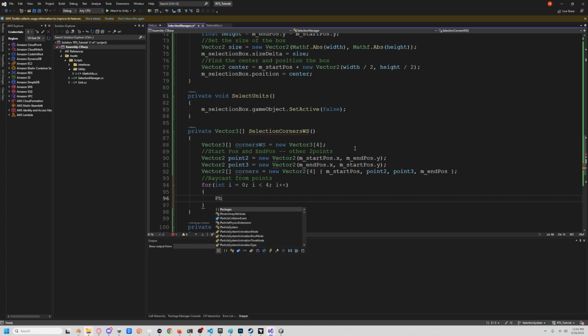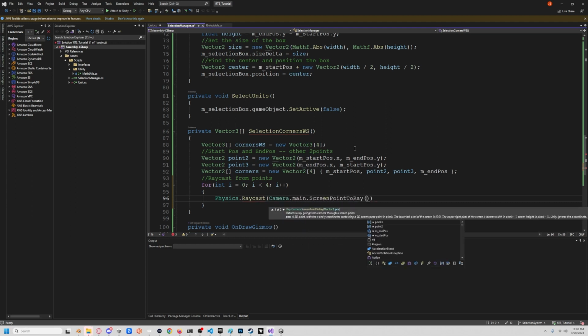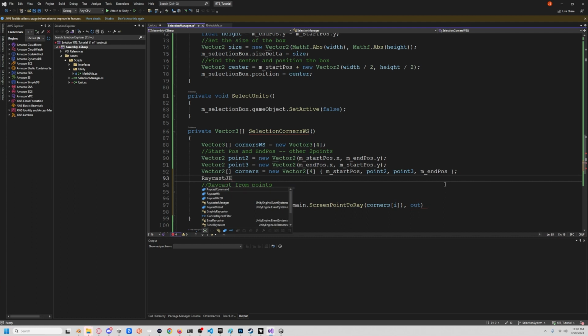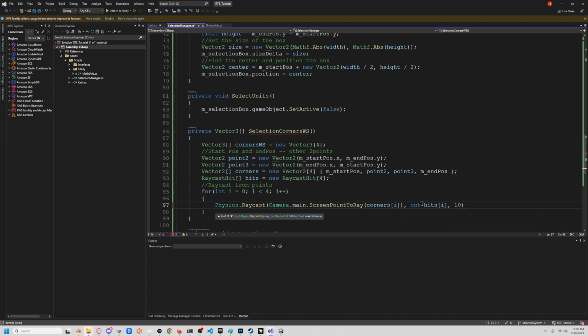So physics.raycast, we're going to do a camera.main screen point array, and we're going to take our corners. So each one of our corners, corner i, we're going to want to out a raycast hit. So let's create a raycast hit array that is the same length, and we'll call this hits. So it's equal to 4, and there we go. It's a length of 4, and so we can put this out as hits i, and we can put a distance of 1,000. That's fine. All right, and so there we go.